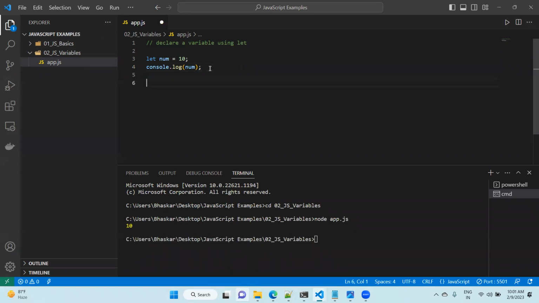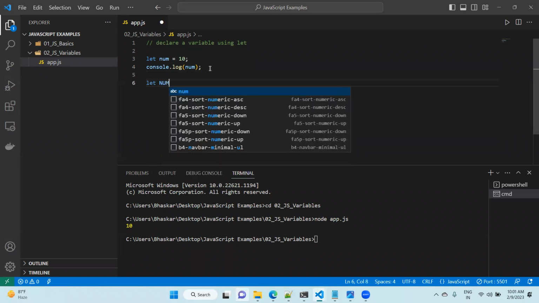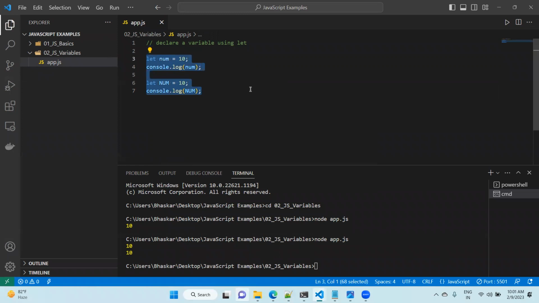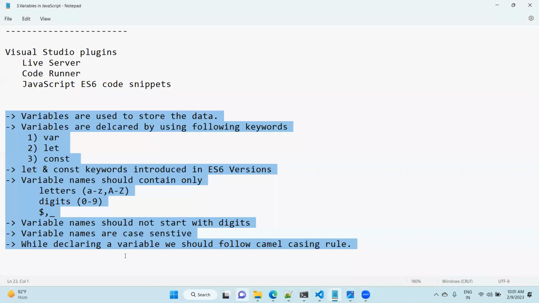Now assume that we have let Num = 10. Just observe here: JavaScript is case sensitive. As I told, JavaScript is a case sensitive language. Now these two variables are different; this variable name is different from that variable name. That's why JavaScript is a case sensitive programming language. Hope you are clear about this point.